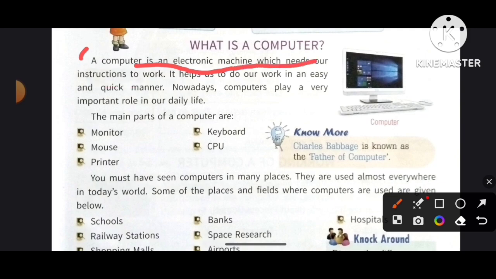All computers need our instruction to work. A computer is not a human, it is an electronic machine. Whatever instruction we put, the computer can execute and do our work. It helps us to do our work in an easy and quick manner, because humans can make mistakes but a computer cannot, because it is an electronic machine. It has 100% accuracy. Whatever instruction we put, it will reply accurately.